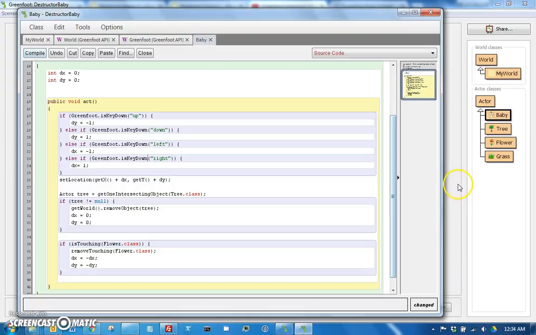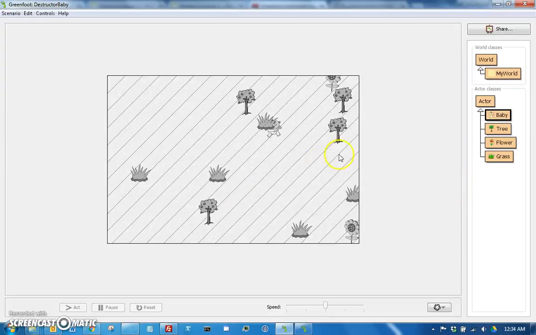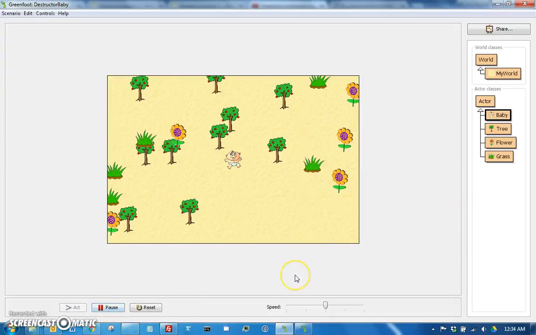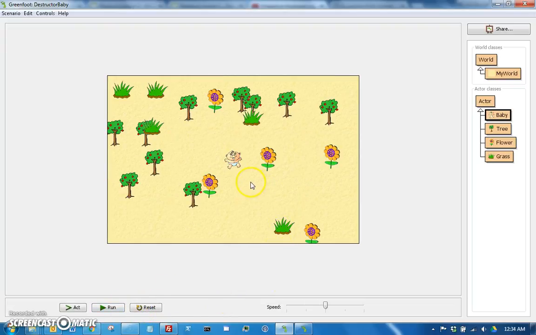So let's take a look at how that works. We hit run, and yay, we can still do keyboard movement just like before, but now we're using isKeyDown instead. Alright, so I hope you enjoyed the rampage of Destructo Baby and learned a lot in the process. And good luck in your future creations.